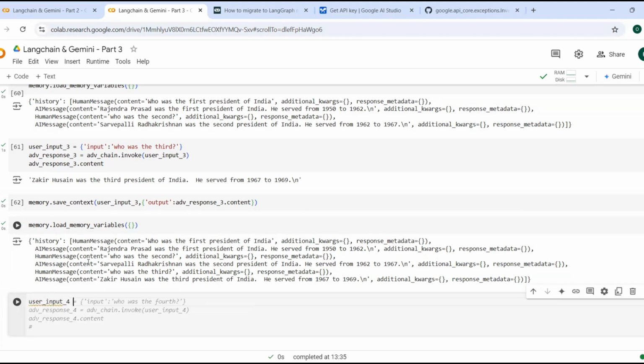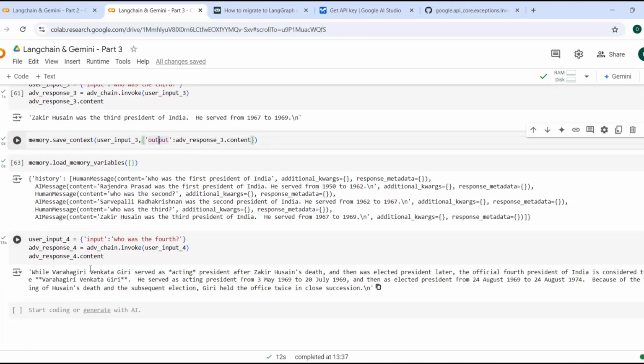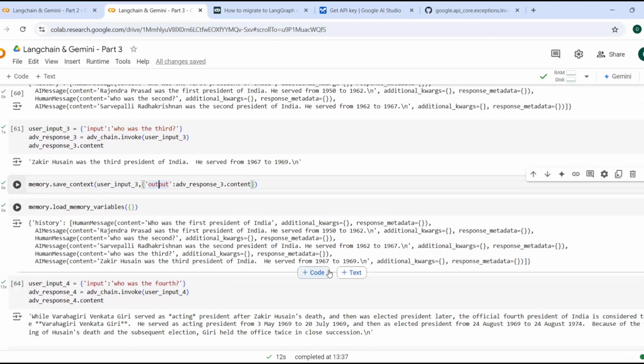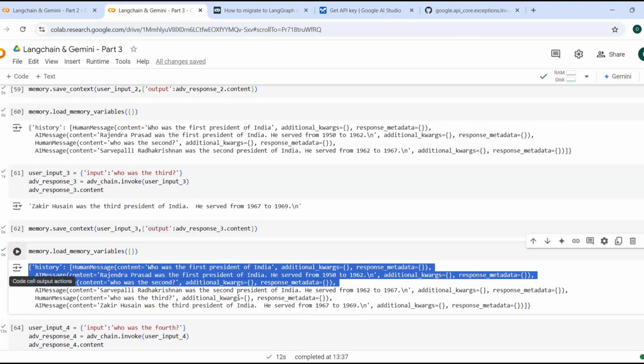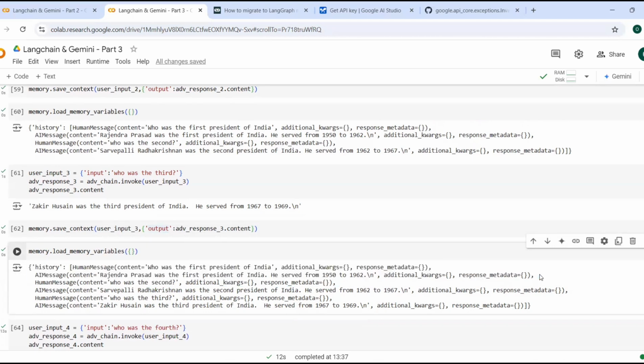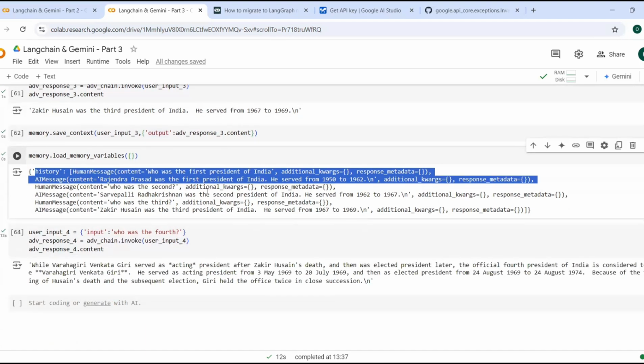So user input four, let's call it who was the fourth, advance the response, store it in content, and let's see the answer. It has rightfully understood that it's the presidents of India that we're talking about, and that's how it was able to generate a response. But let me remind you again that in the fourth question, we did not take into account this part, the first president of India question and the first answer to it. So just on the basis of these two, the model was able to answer the fourth question.